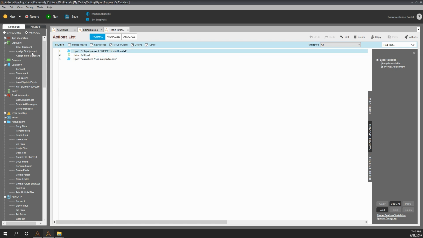So we can use Open Program/File to open up different programs and applications on our computer, as well as running particular commands, such as Taskkill, that allows us to close out of applications when we're done with them.